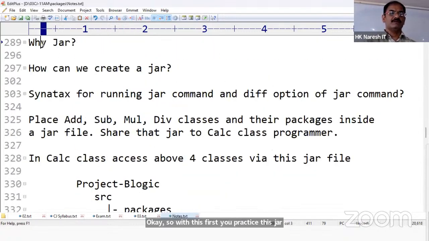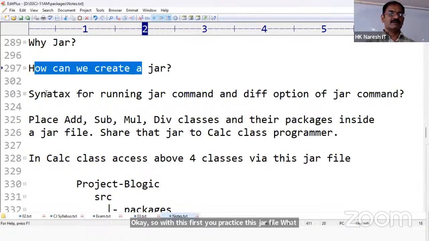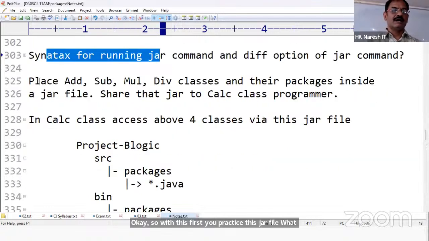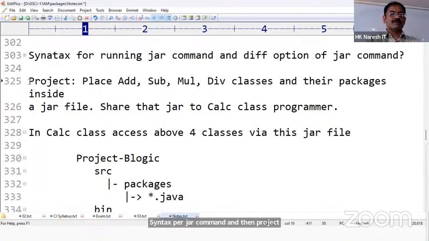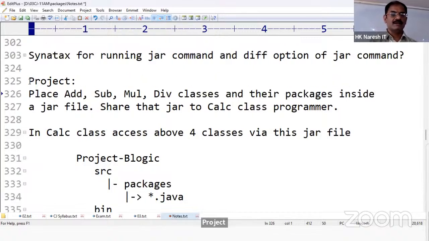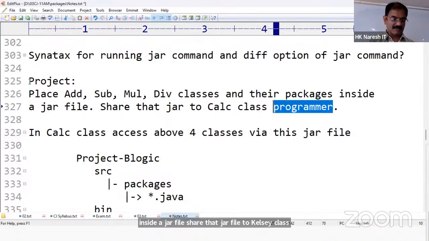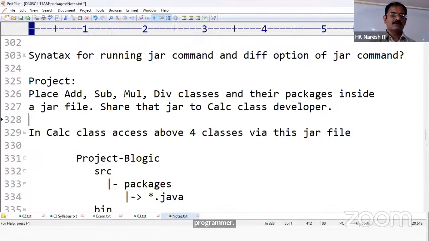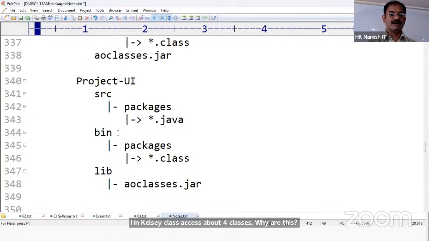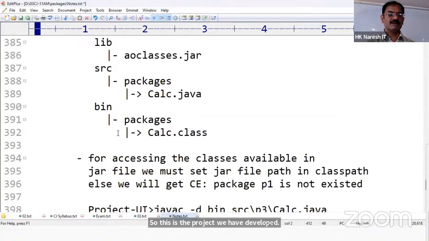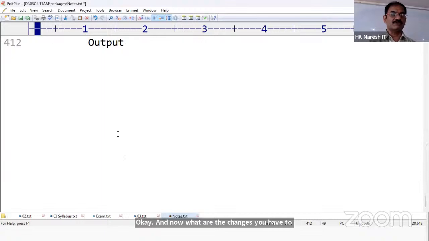So with this, first practice this jar file. What is a jar file? Why a jar file? How can we create a jar file? The syntax for the jar command and then the project. Place the sub, mul, div classes and their packages inside a jar file. Share that jar file with the calc class programmer, who accesses the 4 classes via this jar file. So this is the project we have developed. Everything I have given: the jar file we created, the project we applied.